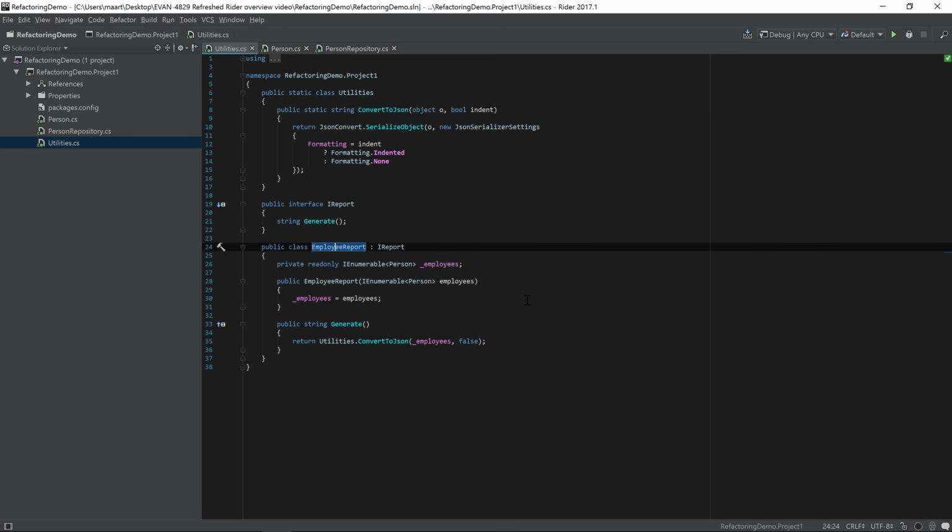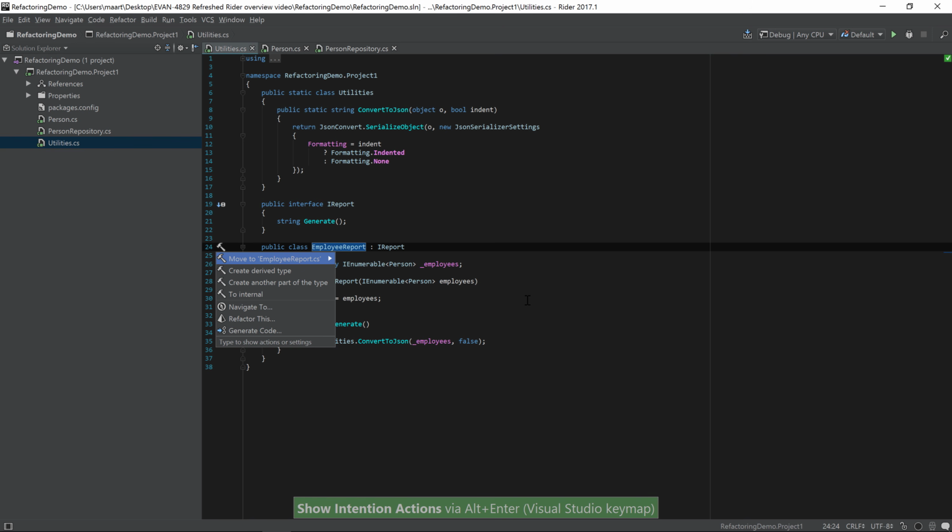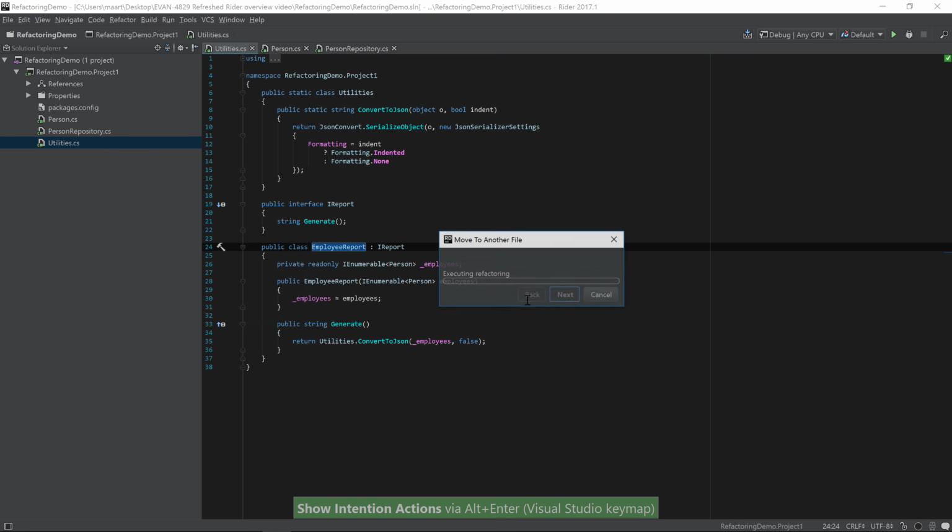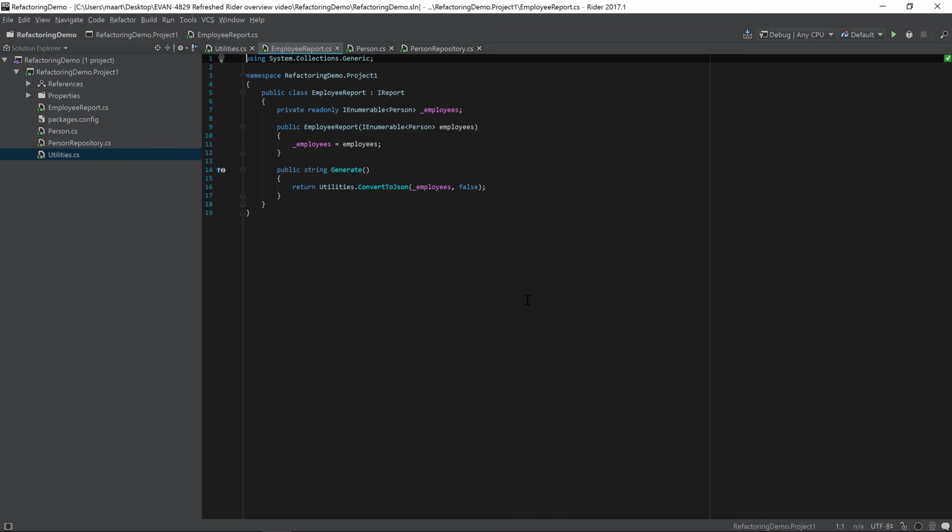Using Alt-Enter, Rider will show us available actions based on the context we are in. Let's move employee report to its own file. Rider happily complies.